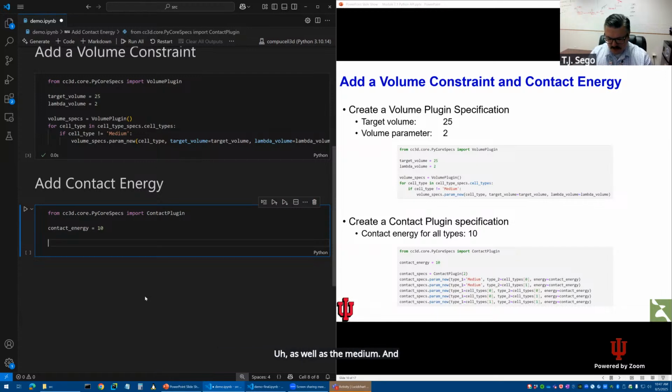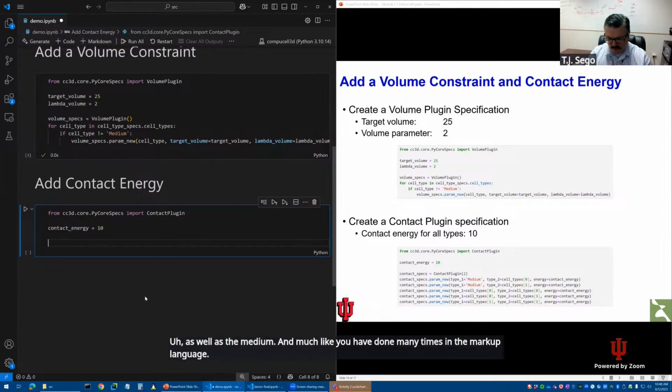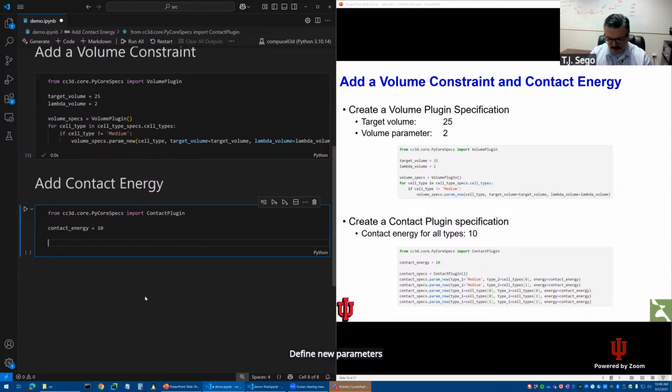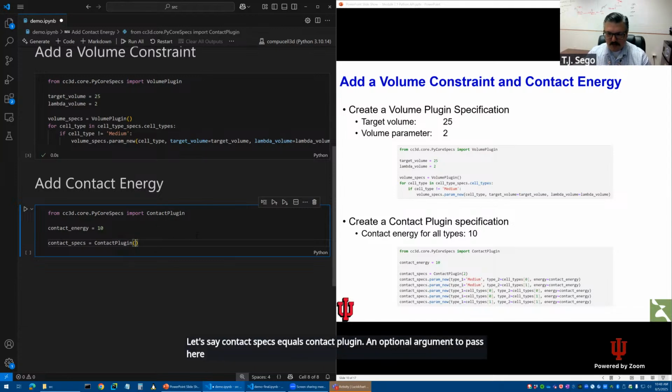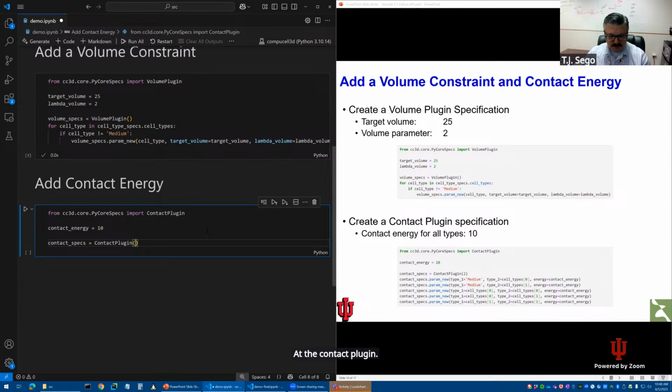And much like you have done many times in the markup language, I'm going to define new parameters for each pair of cell types or cell type and medium. You can do this first by creating a contact plugin instance. Let's say contact_specs equals ContactPlugin. An optional argument to pass here is the neighbor order of the contact plugin. If you pass nothing, it'll be 1. Let's do a neighbor order of 2.